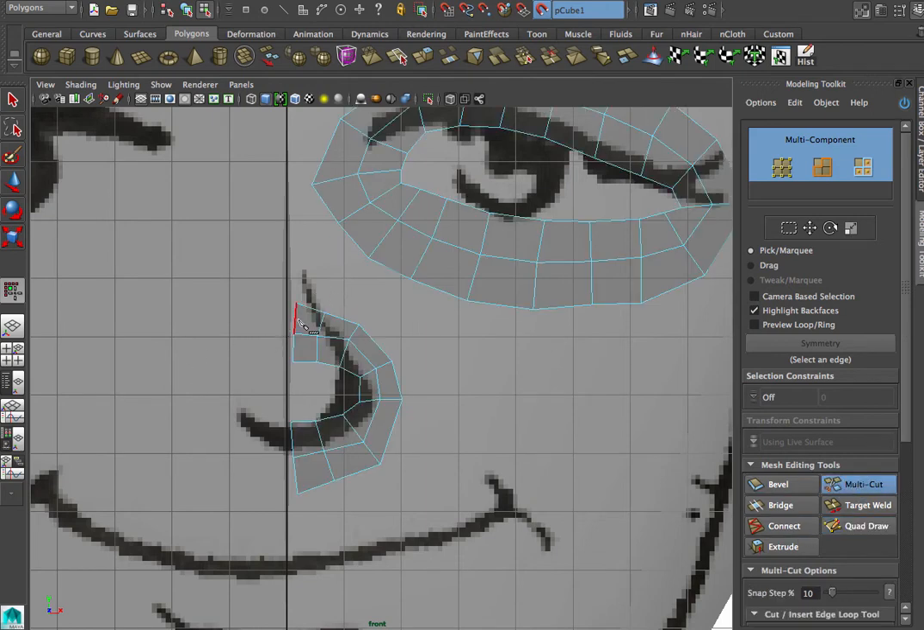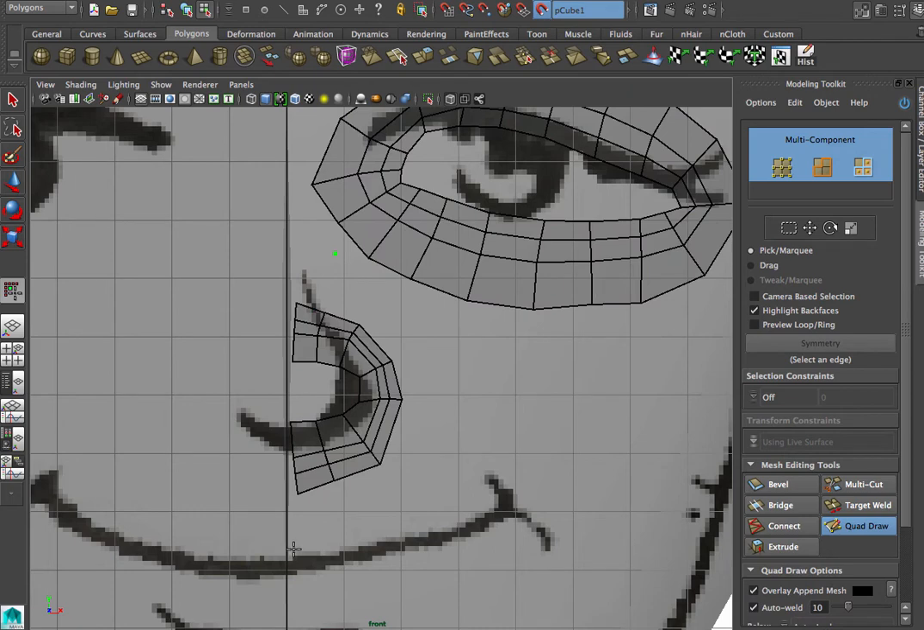I'm going to use the multi-cut with the control button here, and that's going to work as well. I'm going to do the same here. Control, click, and release. Quad draw tool again with the mouth. Just make sure they correspond.